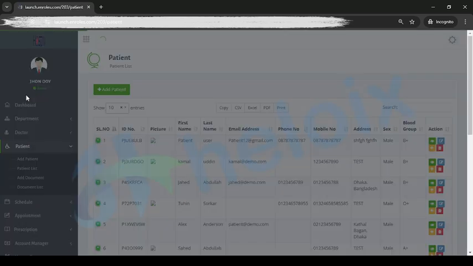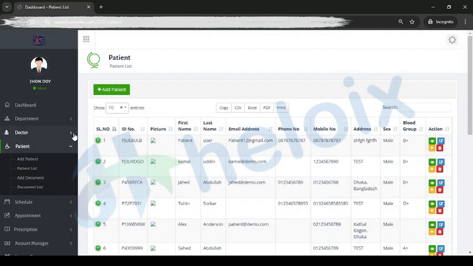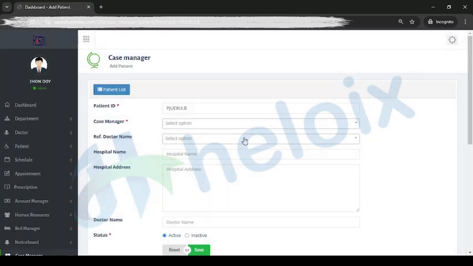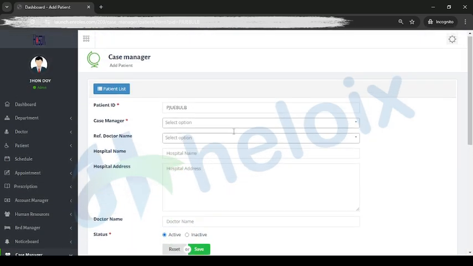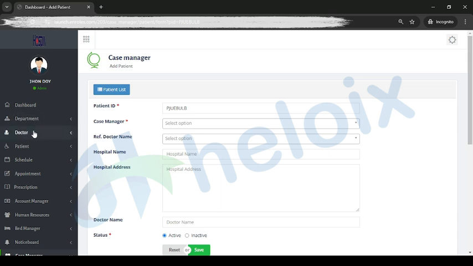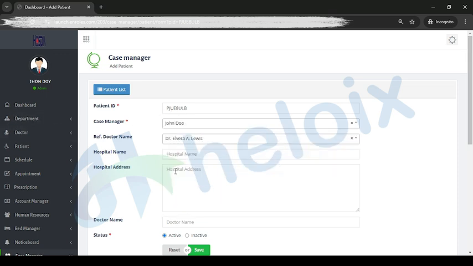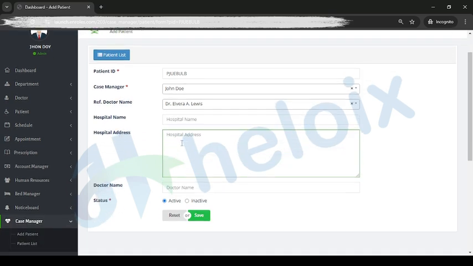Then we have patients. So here you can check patients, patient data, patient unique ID, picture and all. You can edit, delete, create, or add a patient's case with the issues they are facing. Here you can select the case manager, referring doctor name, hospital name and address.